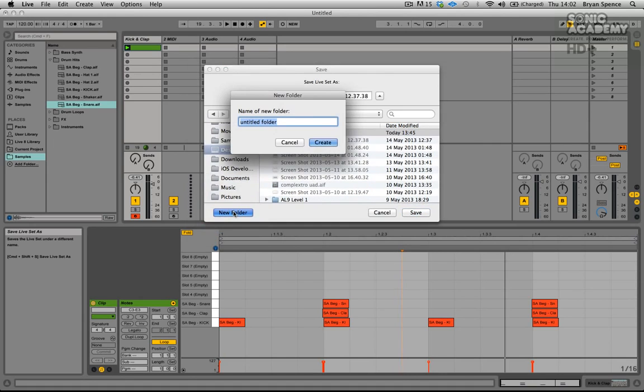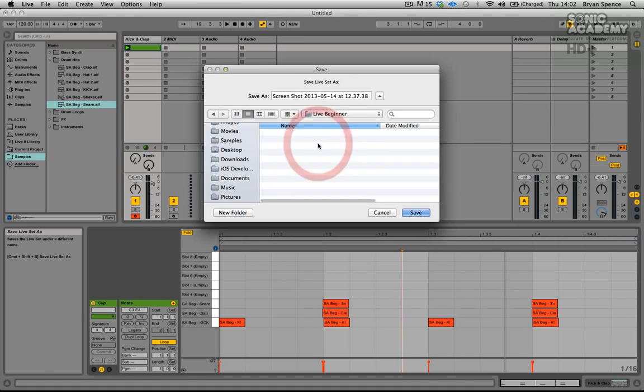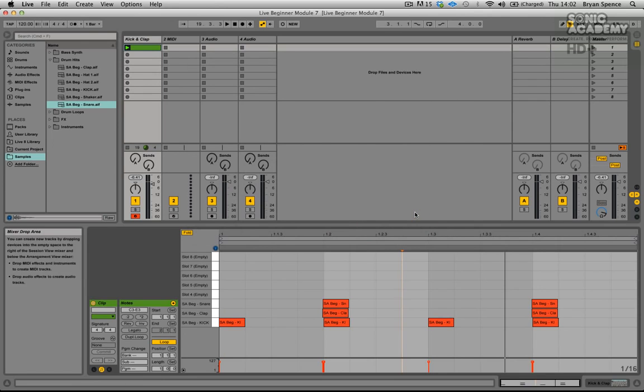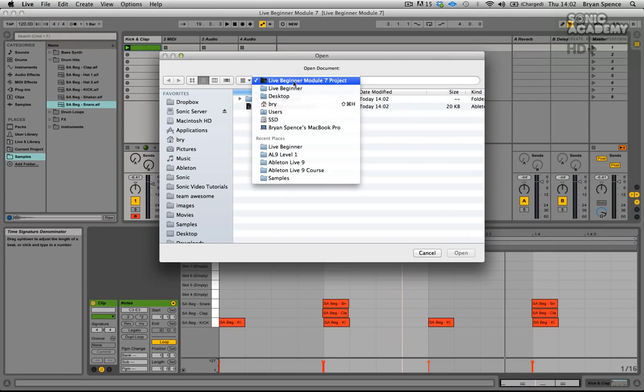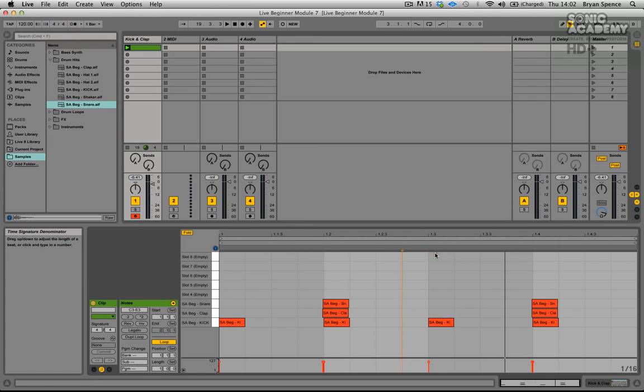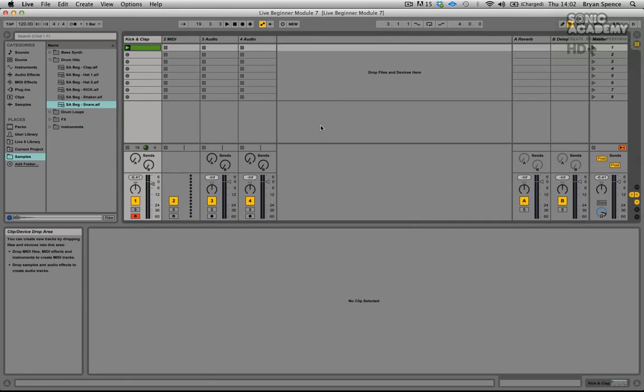So I'm going to go to New Folder, and I'll call it Live Beginner, and create, and then I'll just give this a name. So I'm going to call it Live Beginner Module 7, and I'll click Save. And that'll save everything into that folder for us, so we can access it again later just by going to File and Open, and you'll see Desktop Live Beginner Module 7. Okay, so we'll continue on then in the next video.